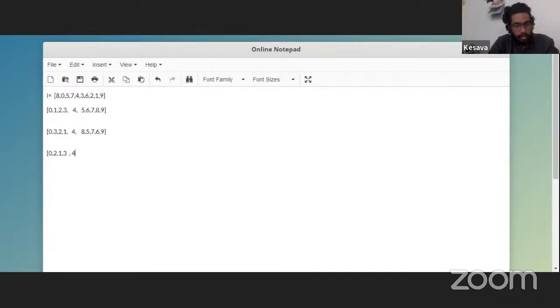And I have 4. And if I select 7 as my pivot element here, 8 is greater than 7, so it will be on the right side of 7. 5 is less than 7, so it will be on the left side of 7. 6 is less than 7, so it will be on the left side. 9 is greater than 7, so it will be on the right side.